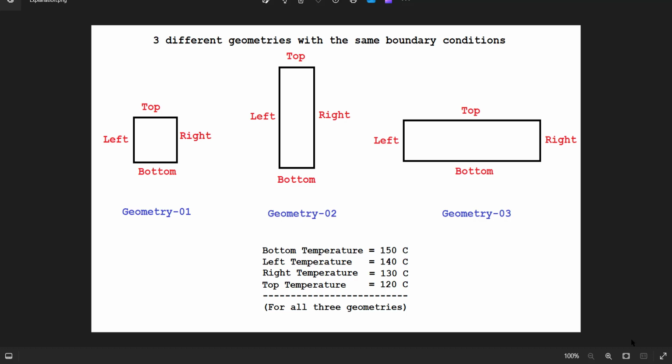Hello, in this video I'm going to show you how we can create a file of our boundary conditions and all settings in Ansys Fluent for one specific case, and then use that file and settings for other cases.